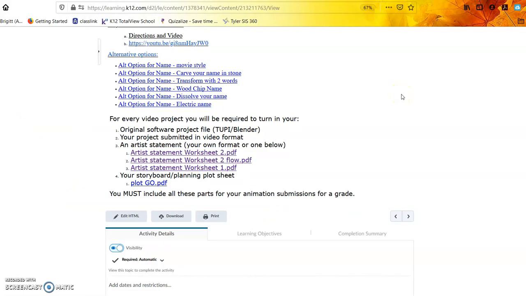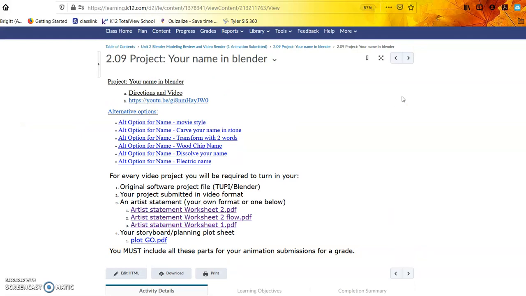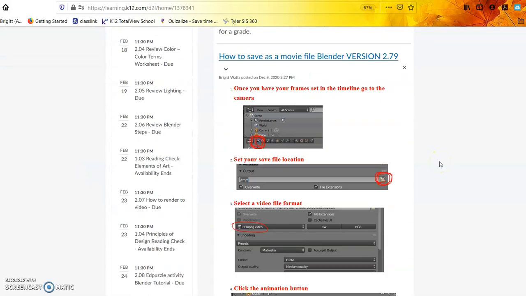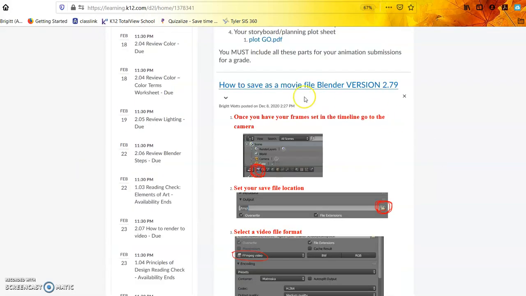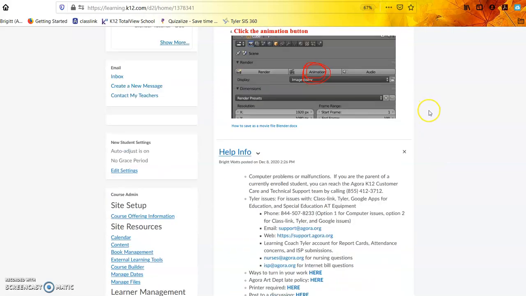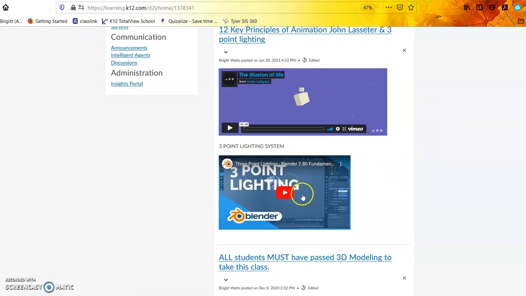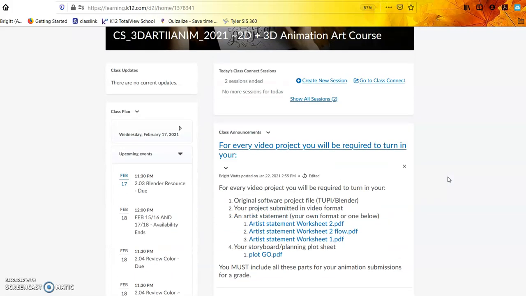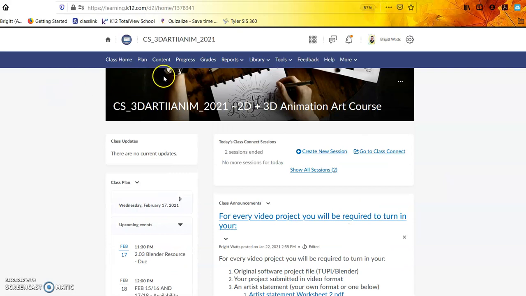Make sure to keep in mind your 3-point lighting system. The 3-point lighting system link is in the course announcements as well, so you can review that. We also have the how to save to a movie file in Blender. Down here is the 3-point lighting system video. This is what we discussed in class on the 17th and 18th. So if you need to review that recording, you're going to review the 17th and 18th of February.